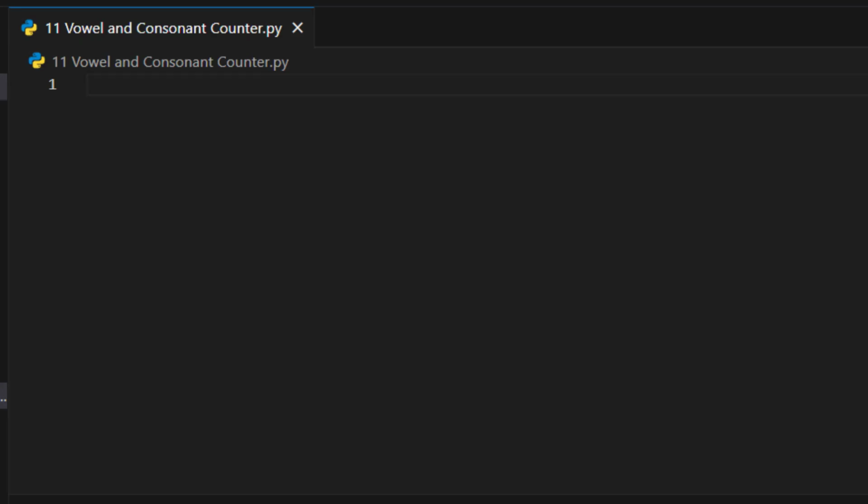So in this project, we are going to create a program that will count how many vowels and consonants are there in your sentence or string. Let's create a function VC counter. Alright, and it will accept a string, of course.